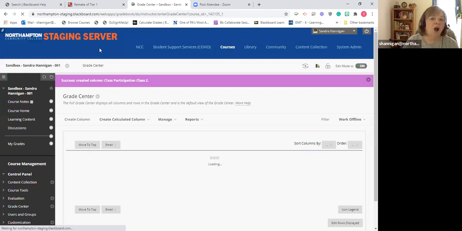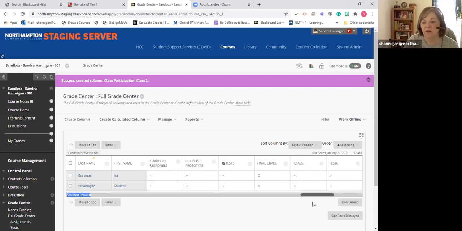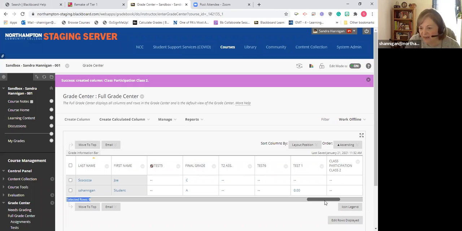Okay, so I just created that category. It is going to show up as the last category in my grade center. I have to scoot all the way over. And now you can see that class participation for class 2 is the very last item in my grade center. I'm going to show you how you can move it around.